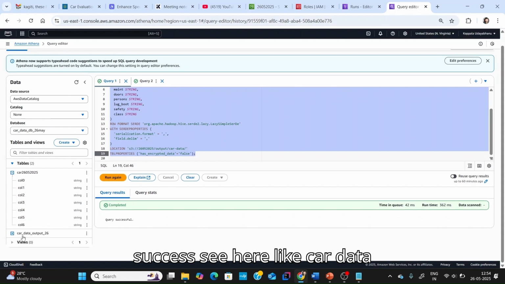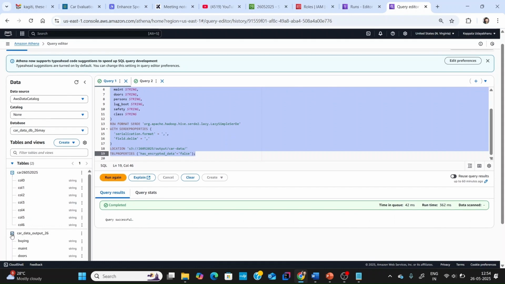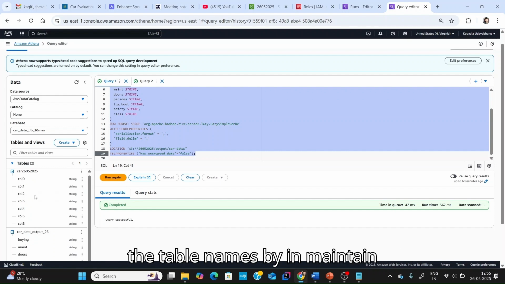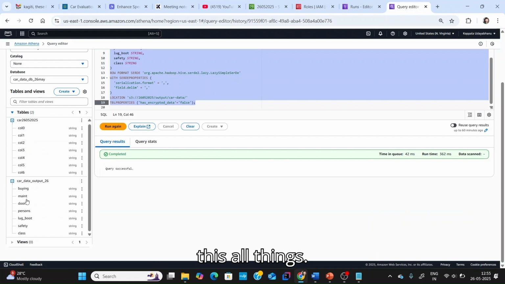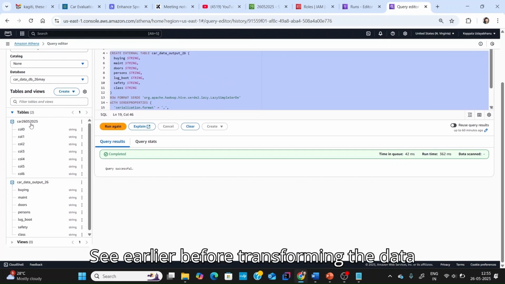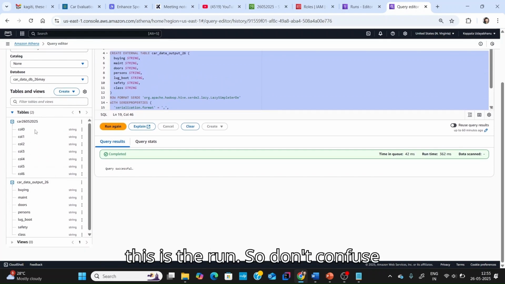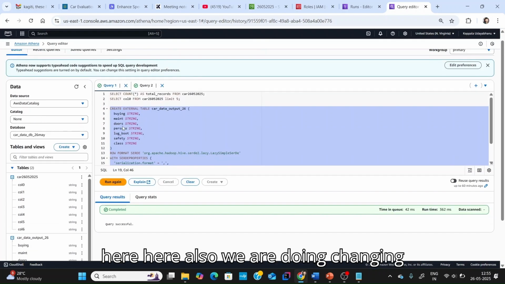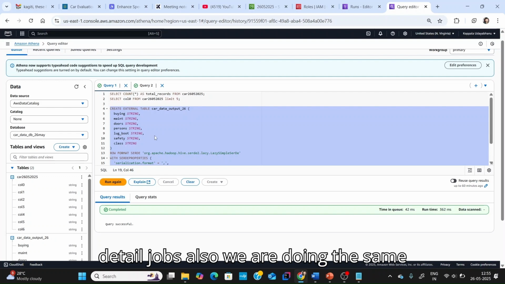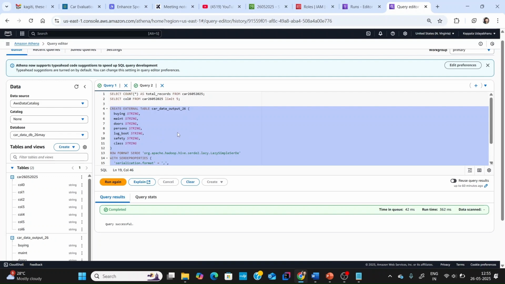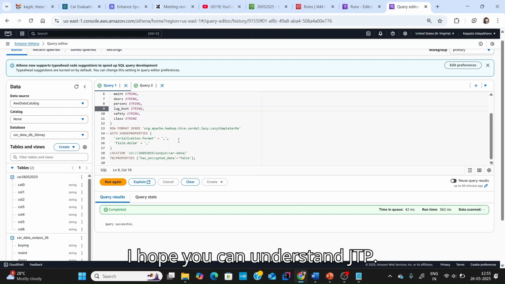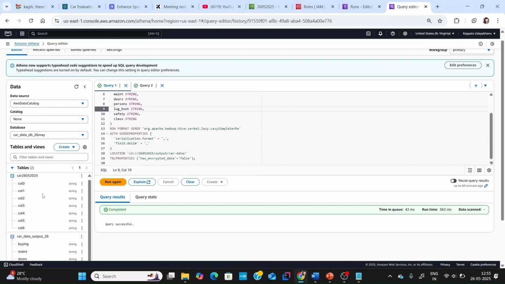Success. See here, the car data output file. The names are here, since we manually created the table on the output file with all these column names. See, earlier this was the run before transforming the data. So don't get confused. Here also we're giving the new column names and all. Glue ETL jobs also do the same transformation. I hope you understand a little bit. Thank you.